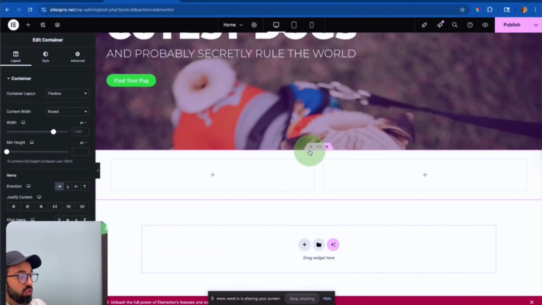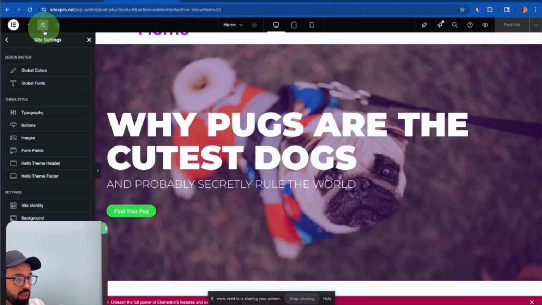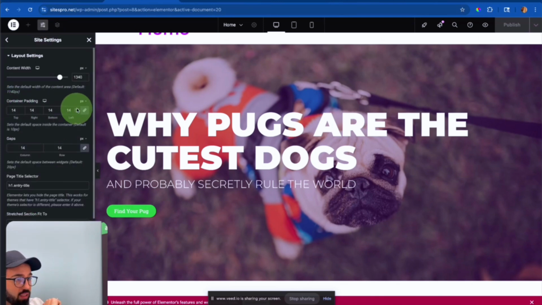And again, this is something that you can set in your global styling, which actually, let's say publish, and let's go back to our global styling again. And that's going to be in your site layouts, your setting layouts, container padding. So right now the container padding is default at 14 pixels across the board, top, right, bottom, left.